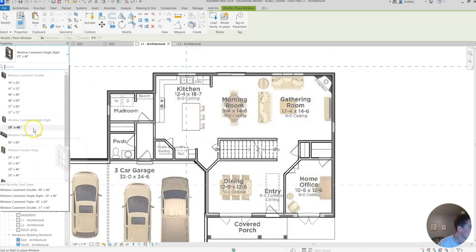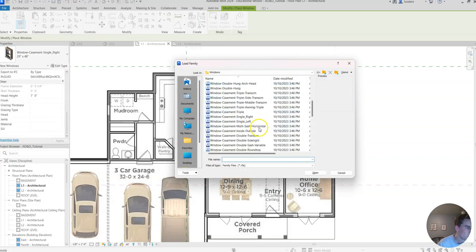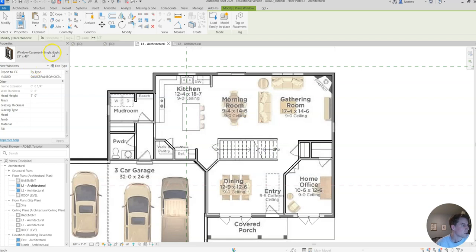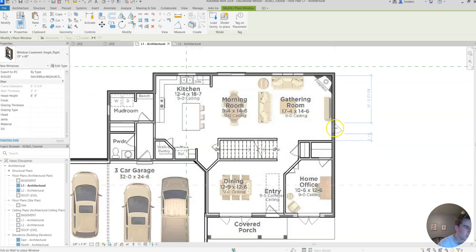And looks like I need to load that. So let's go back to casements, single right, find 29 by 60, click OK. Make sure you've got it selected over here, and then we can place that. Okay, that one's where it needs to be.